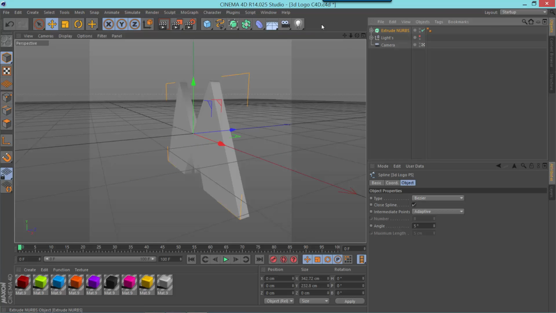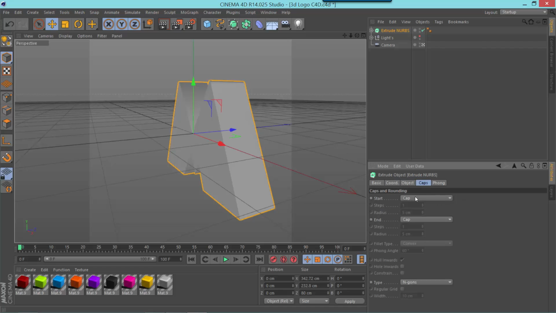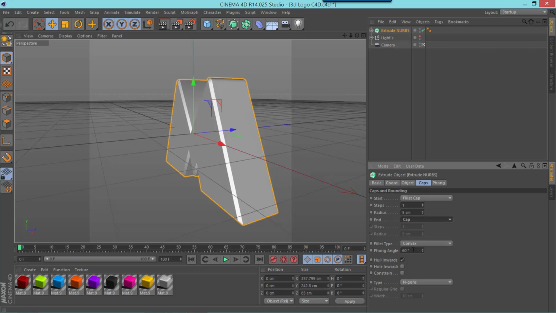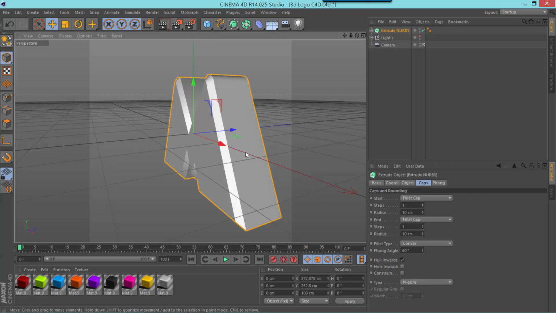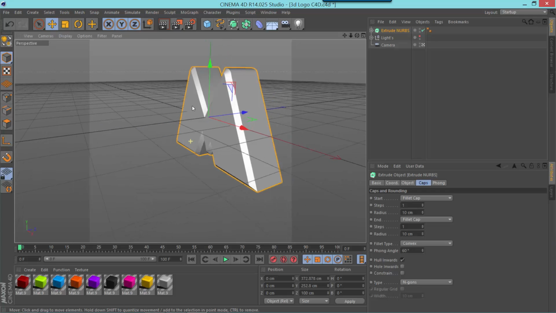And then come over here, change the depth to about 70. Yeah, 70 looks good. Maybe a bit more. I think 80. Then go to caps, turn both of these to fillet caps, make those 10, and if your logo has parts that are close together, they might start blending together when you do the caps, but it doesn't matter. You'll see in a minute why.